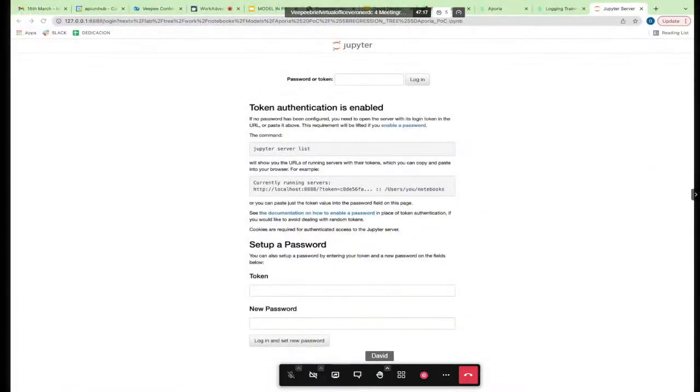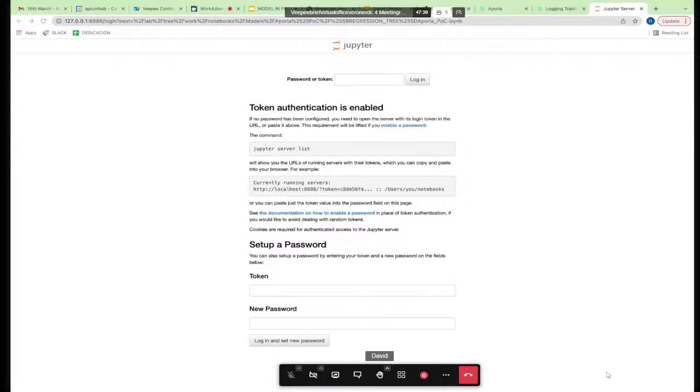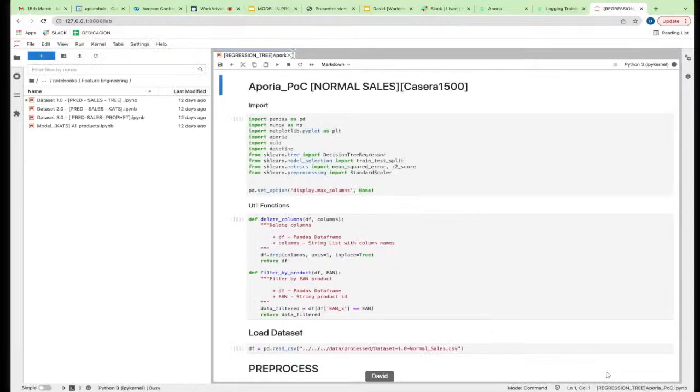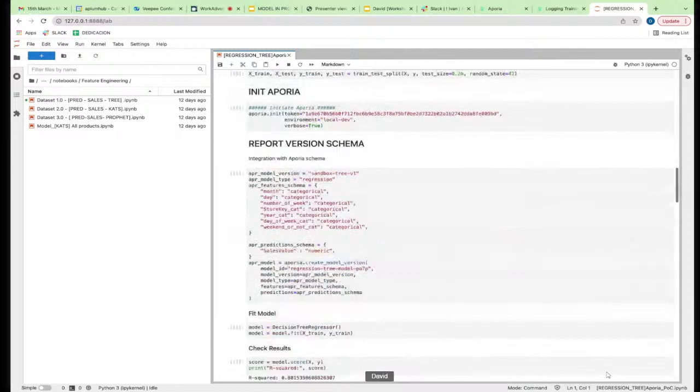Yes, I can see token authentication is enabled. It's that page. One second, because it's in another tab, and I think the application is not getting the. Okay, now can you see my code? Yes, perfect. Thank you.